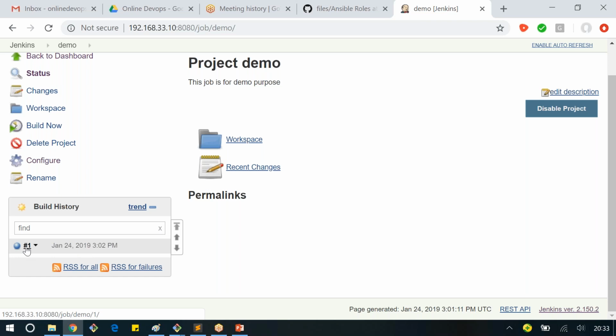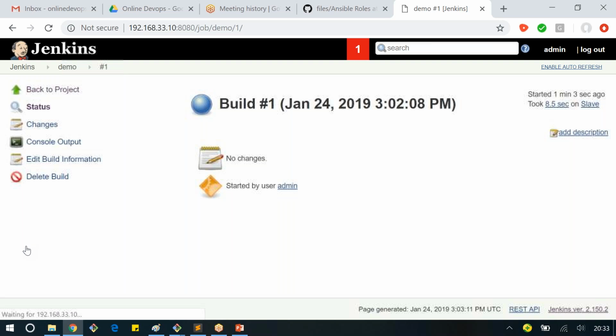If you select this build number, this is build number 1, which was executed at this time and started 1 minute 3 seconds ago, and it took 8.5 seconds. It was executed on the slave machine node. And which user triggered this build number 1? It was started by the user admin; we have logged in as the admin user, and with this admin user the job was triggered.